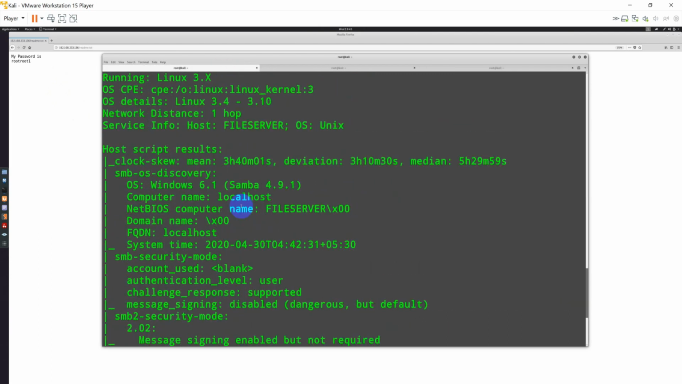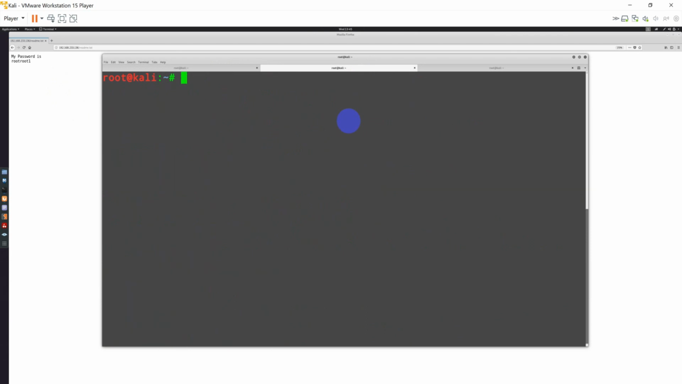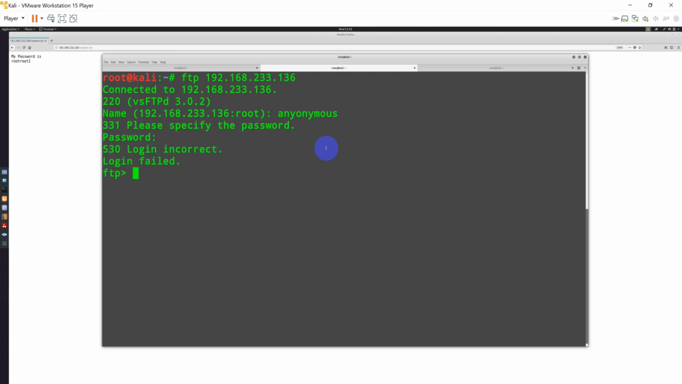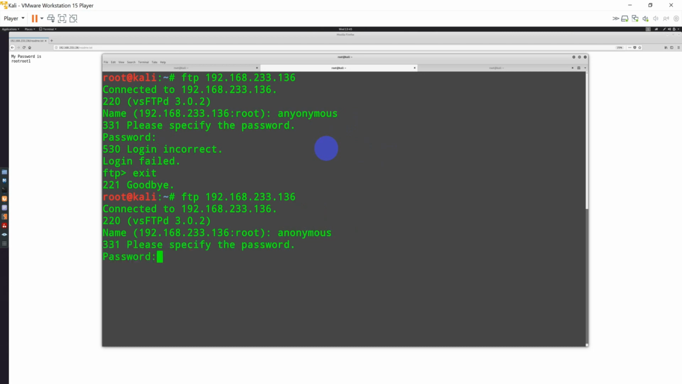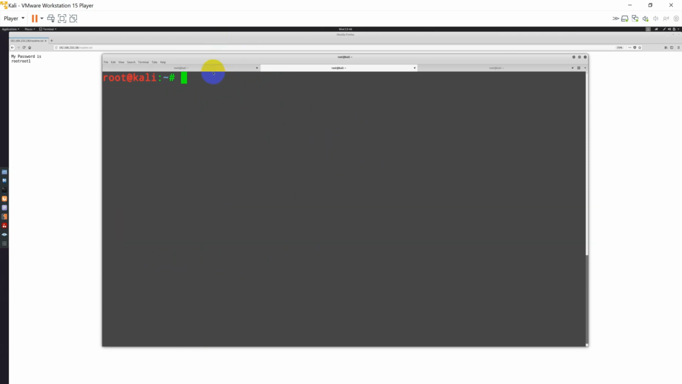Now let's go back to our nmap scan. Over here we could see FTP was open, so let's try logging in with FTP at 192.168.233.136. I will log in as anonymous and see what juicy information I can get. Oh sorry, it failed, maybe a typing mistake. Okay, successful. I will type pwd. Nothing interesting. Let me come out.